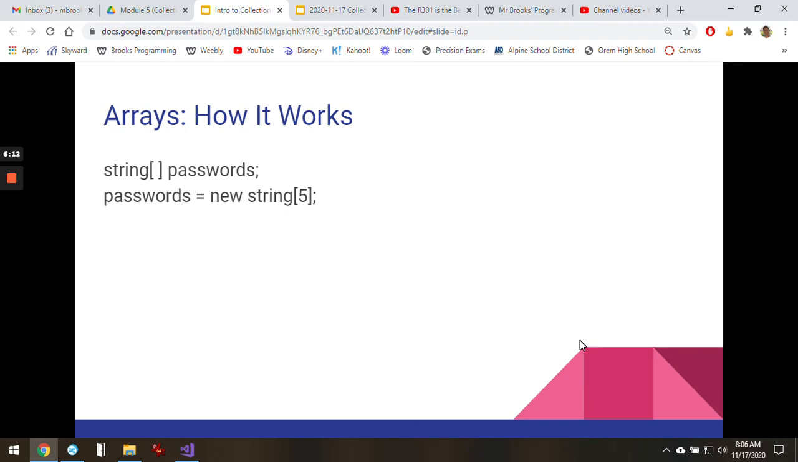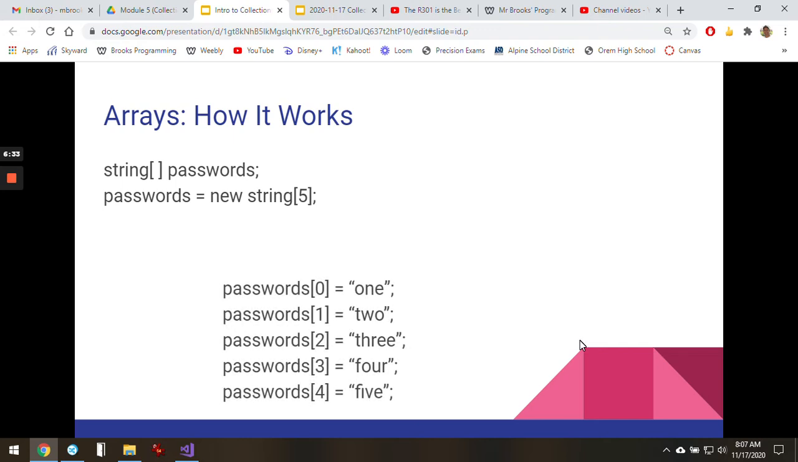Instead, I can do it in a much cleaner way and say, hey, I've got a string array called passwords. And I'm creating passwords to be 5 storage slots for 5 strings. I can only store strings in there, but there are 5 strings that I can store in there. And so if I want to put different words or strings in there, I just do it this way, saying password slot 0, password slot 1, slot 2, slot 3, slot 4.